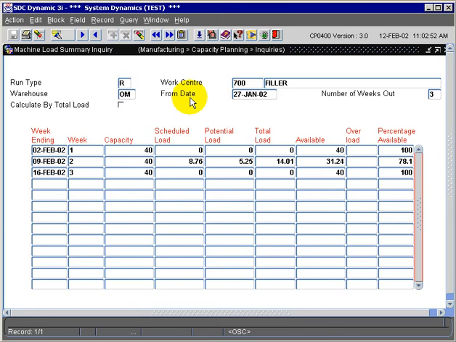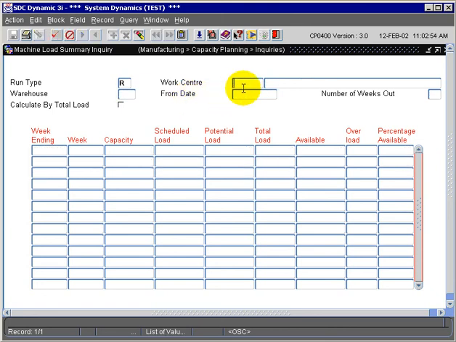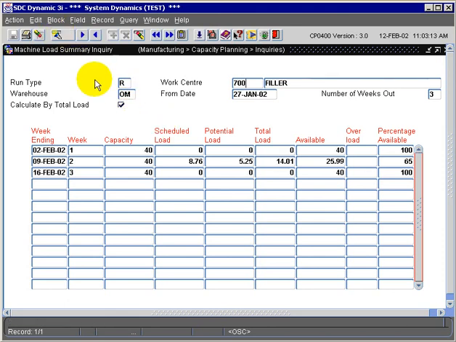So if I actually redo this query, again, we'll do it for 700, and we will do it for OM. We'll do from the 1st of February, and we'll go out 3 weeks, and we'll calculate by total load. Before it was calculated by this scheduled, and we'll look at total load, and we'll simply execute that.